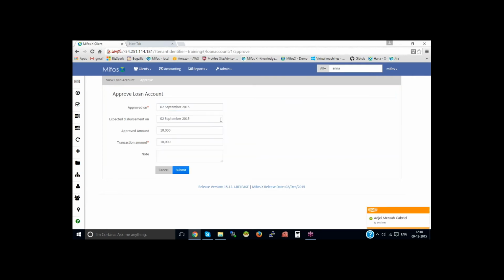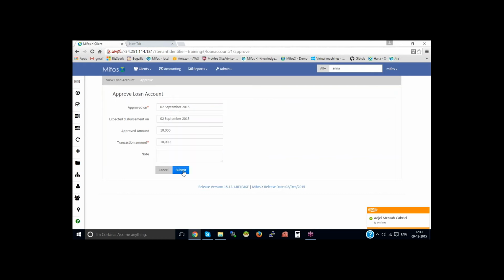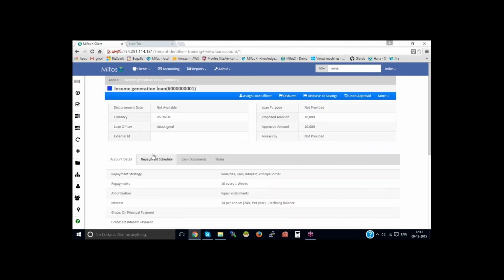Approved on 2nd September. Then click on the submit button. You could add a note as well. Now the loan has been approved but is pending for disbursal.